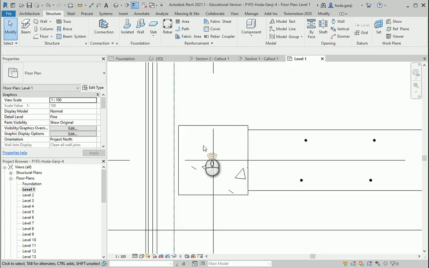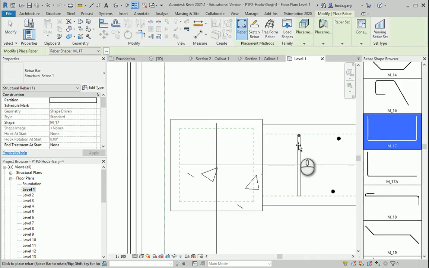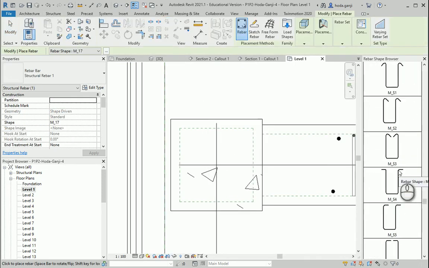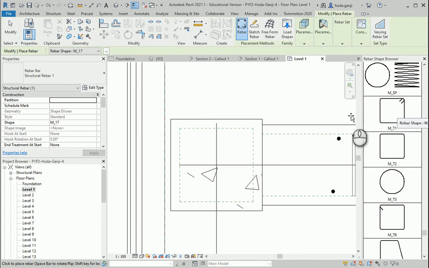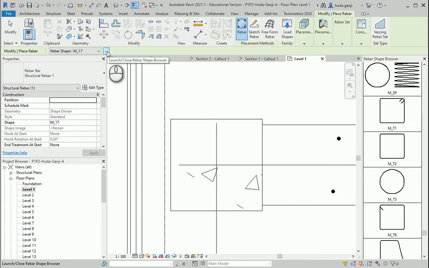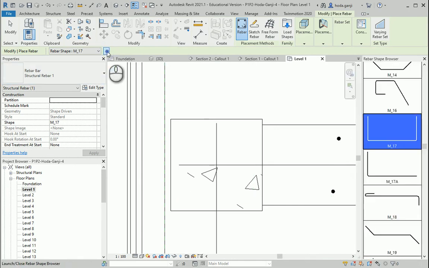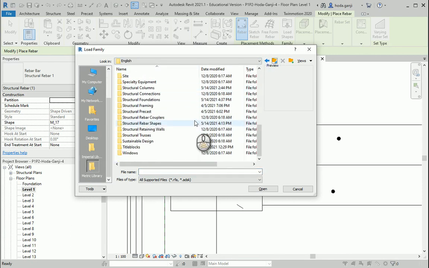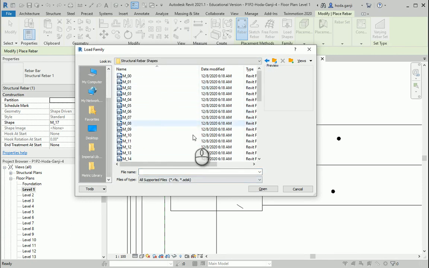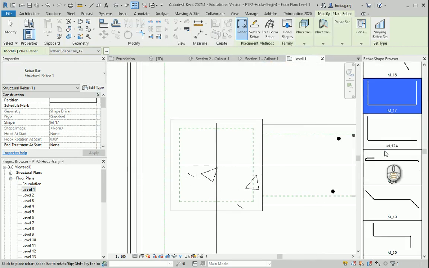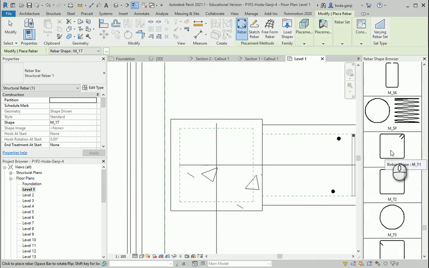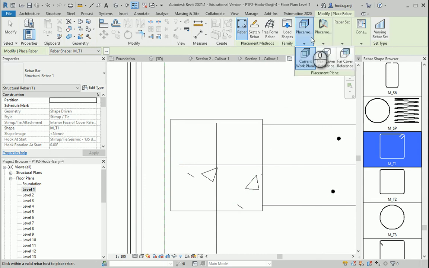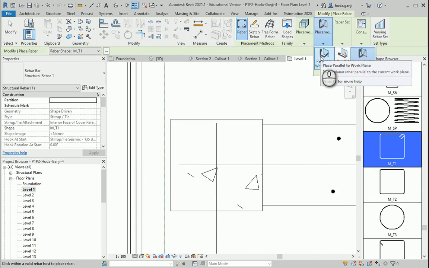I want to go to level 1. If I go to rebar, now for the column, I want to go with a profile such as this one. You remember that if you click on this item, it's going to launch the profiles for the rebar shapes. And if you don't have the shapes here, you can load the shapes from structural rebar shapes. All of them are here. So I want to go with this profile, and I want to change this to parallel to work plane.